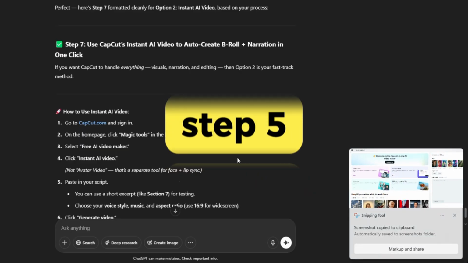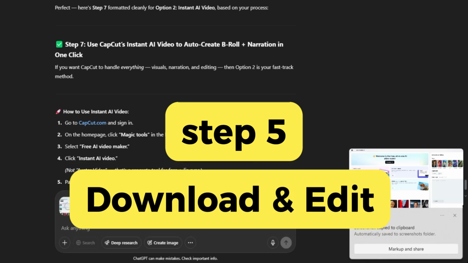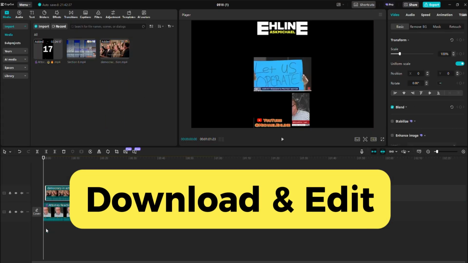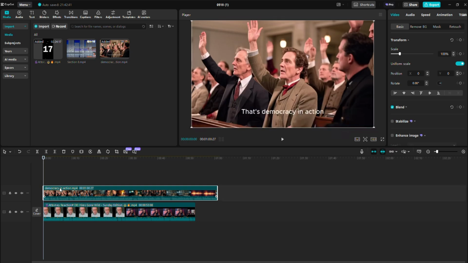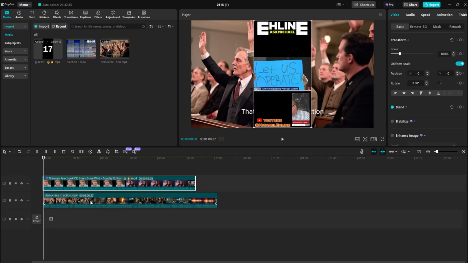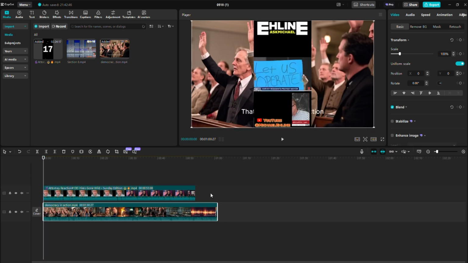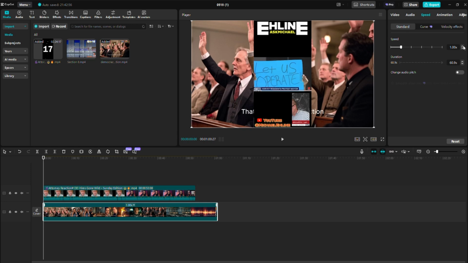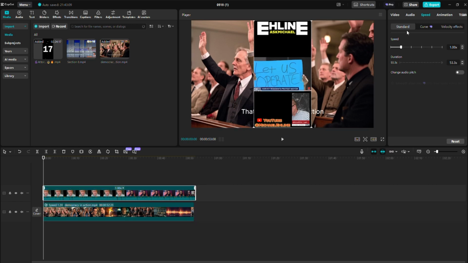Step 5. Download and open in the desktop app. After your AI video is generated, download it and import it into the CapCut desktop app. Now drag all the generated clips into the timeline, select them all, and right-click, make compound clip, delete the auto-generated voiceover, and now import your original video on top of the timeline. Stretch or speed up the bottom clip to match the timing of the original.